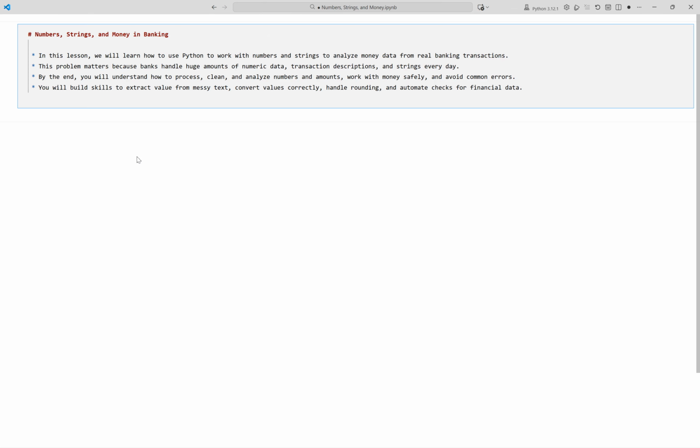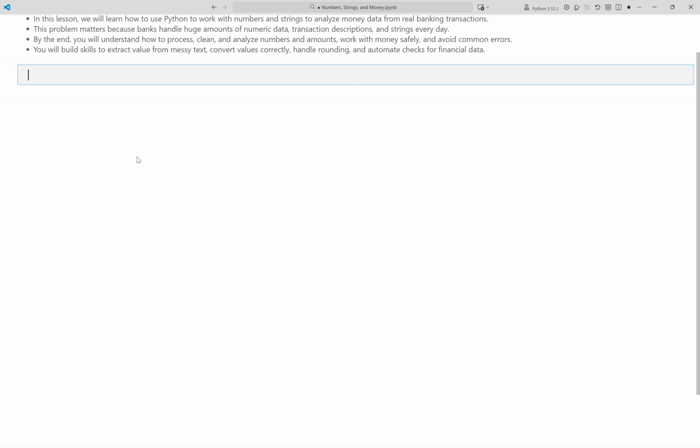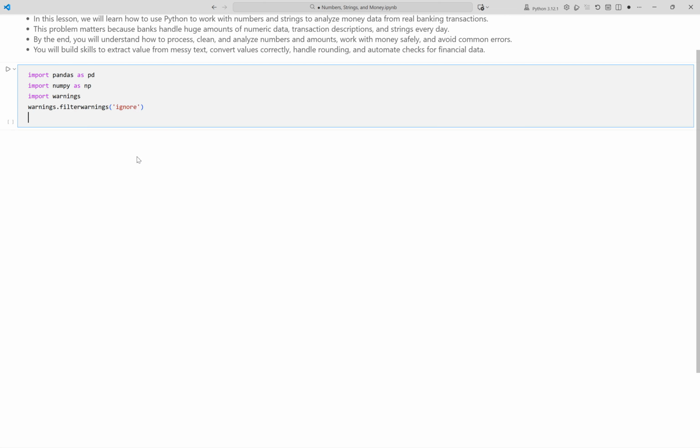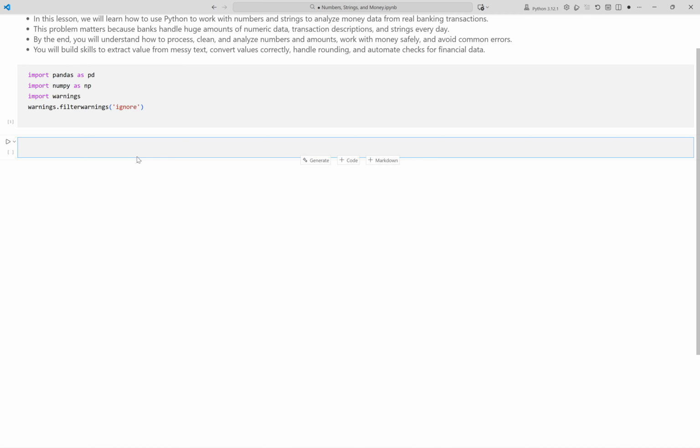Running the cell now. Before we start solving problems, we need to set up tools for working with tables, arrays, and warnings. We import pandas to handle tables and data frames. We import numpy to generate random numbers and work with arrays. We import the warnings module to filter less important messages. We ignore warnings so that output is cleaner and easier to follow. Running the cell now. Try these imports on your own notebook. Next, we will see how banking transaction data is structured.